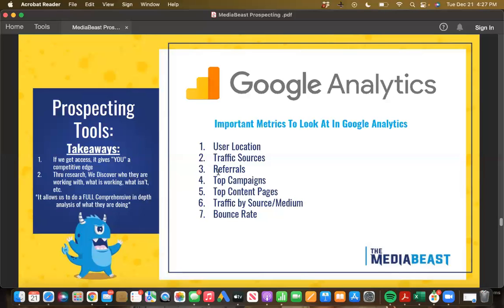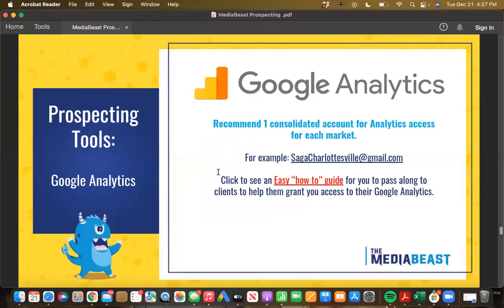Now, we do have an awesome, easy step-by-step tool for you in the Resource Center. It's also hyperlinked here. You can just click right into it, to get the access. We do recommend one consolidated account for analytics access for each market. So for example, sagacharlottesville@gmail.com. Each market will have their own account designated to them, so it's localized.